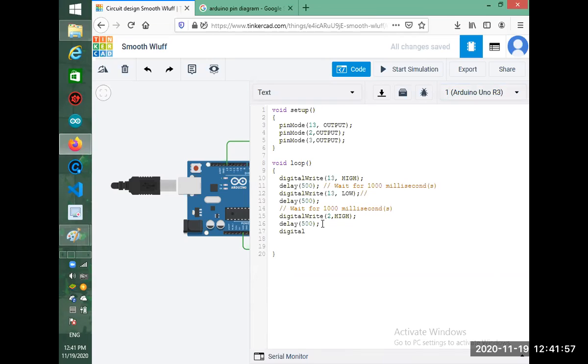Now we have switched it on. Now we need to turn it off, otherwise it will continue. For turning it off, we write digitalWrite. We are dealing with pin 2, so we need to low pin 2. You don't do it like that: you high pin 2 and you low pin 3. So we will low it.